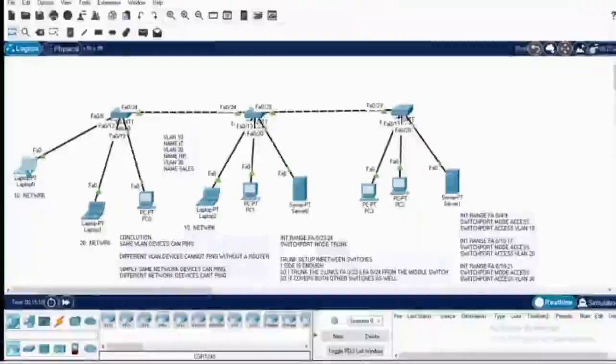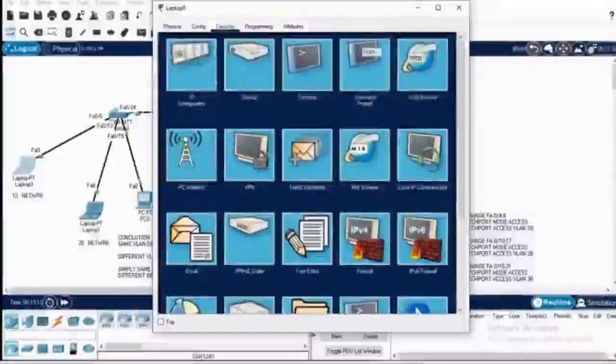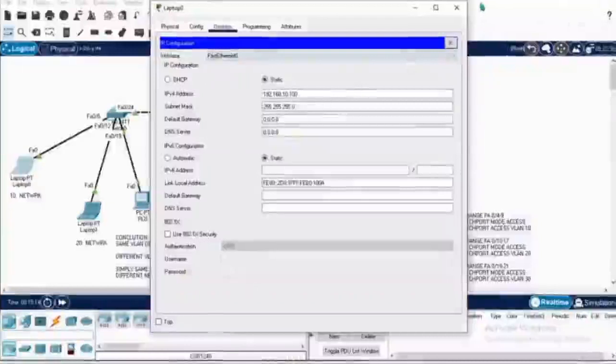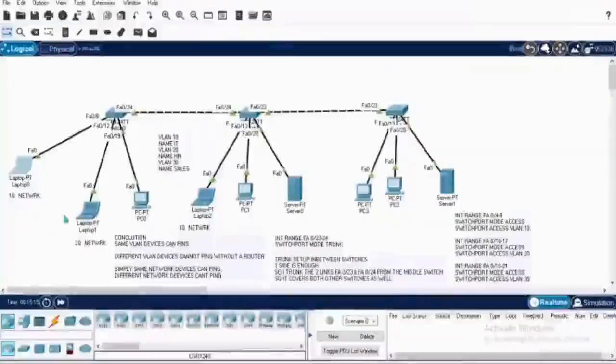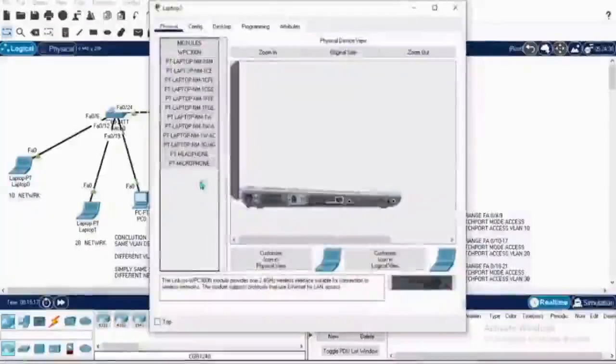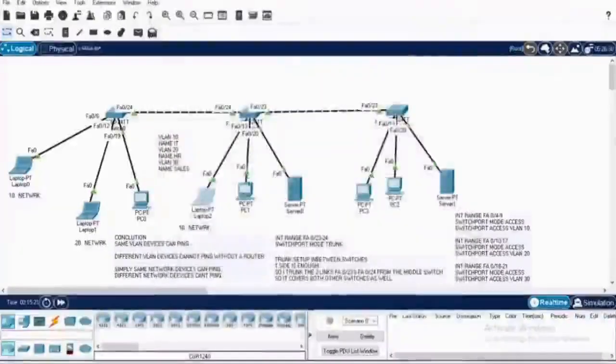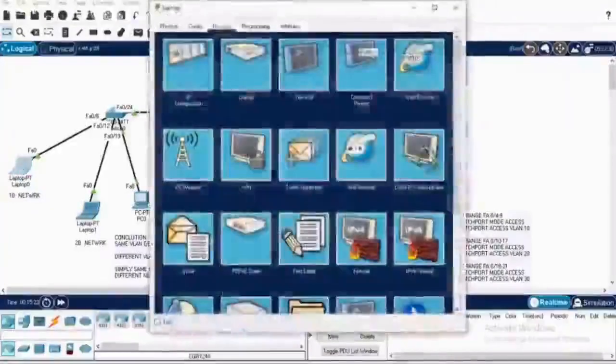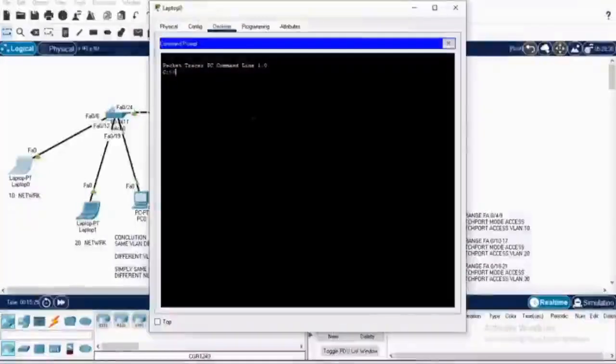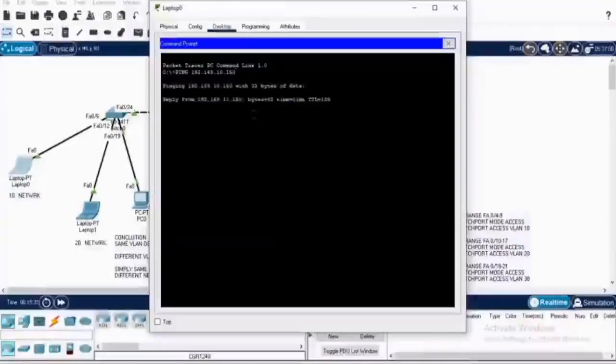So now let's see how to implement the InterVlan configuration. The first IP is 10.100 and the second switch's VLAN 10 IP is 10.150. So if you ping from 10.100 to 10.150, as per the VLAN configuration, it will work, right? It's pinging. You can get the reply.